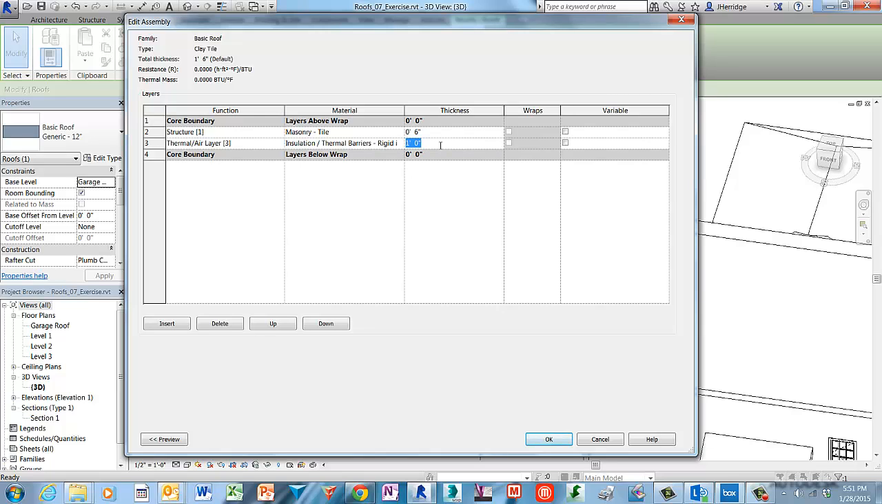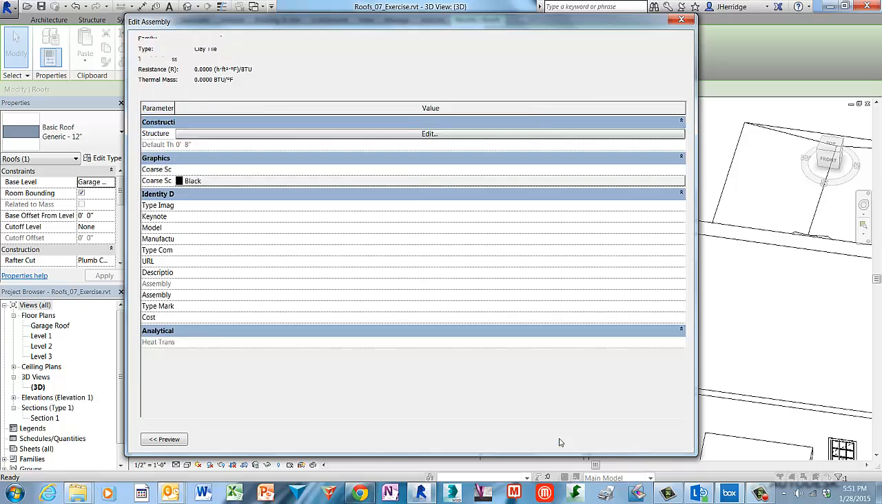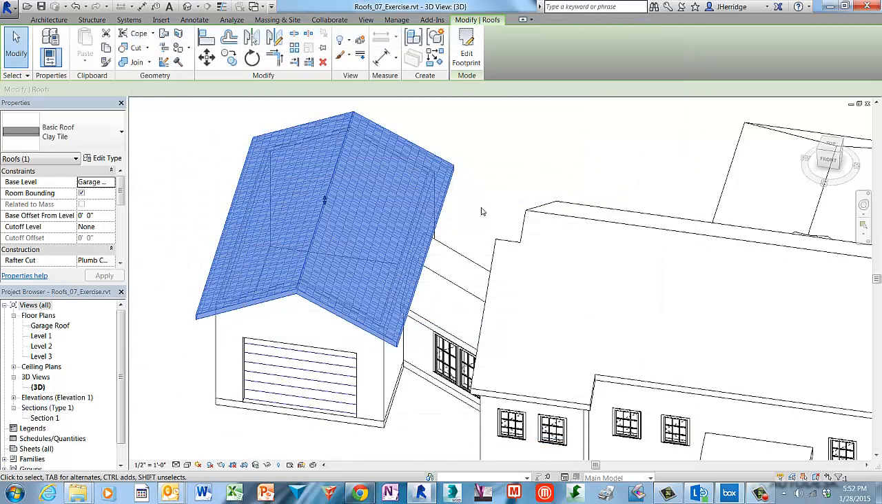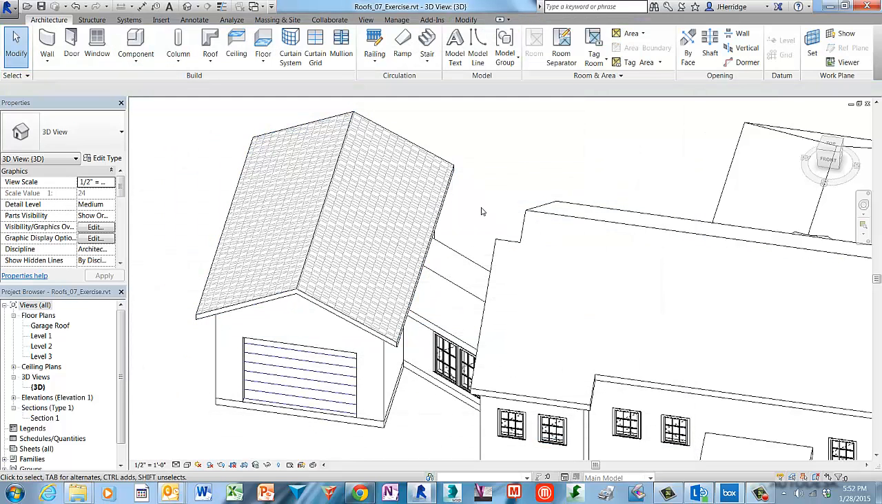Again, let's finish this up by giving it a thickness. We'll go ahead and give it the value of 2 inches. So enter in 2 inches and hit the Enter key to accept. We're done, so let's go ahead and click OK to continue. Click OK one more time to dismiss the Type Properties dialog box, and now you should see the shake surface pattern on the roof.